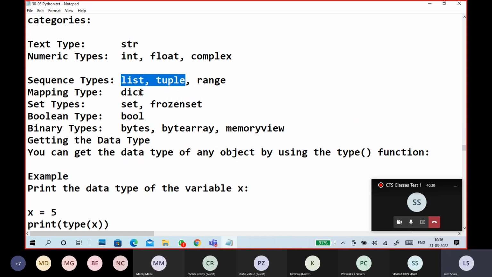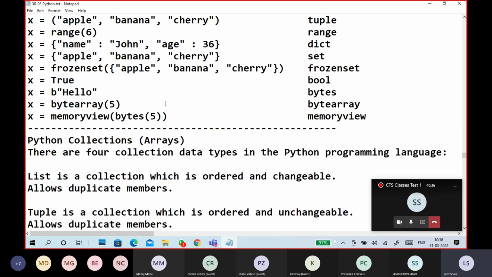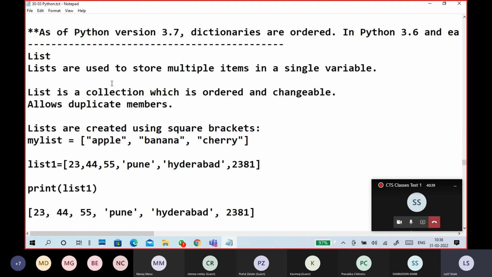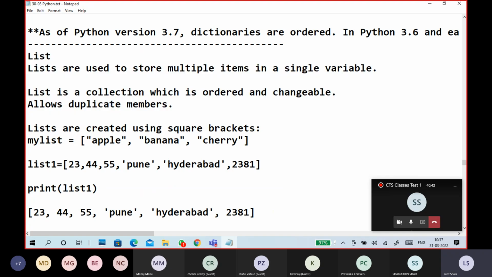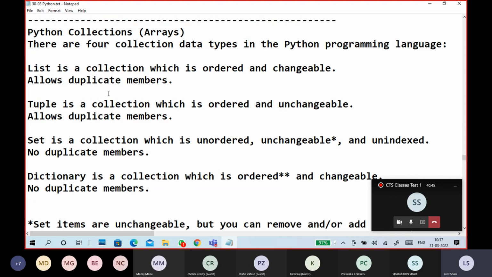List and tuple are done. So we have to see the set and dictionary kind of stuff. This is how to assign. So last class we discussed list and tuple. Now we'll start with set and dictionary.